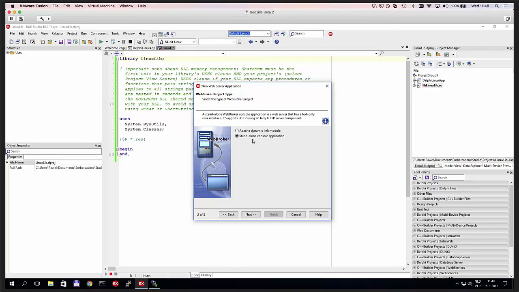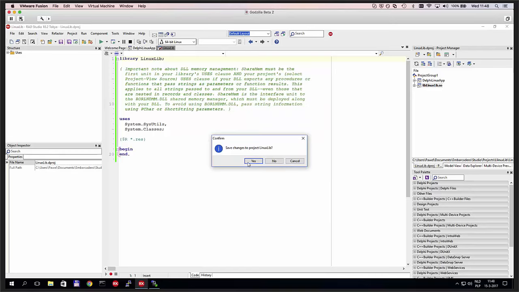So if you make this choice right now, later on when you have already tested your web application, you can convert it to Apache dynamic link module and deploy to web server. So for this demo, I'm going for standalone console application. I can test port, if this port is okay, and click on OK.